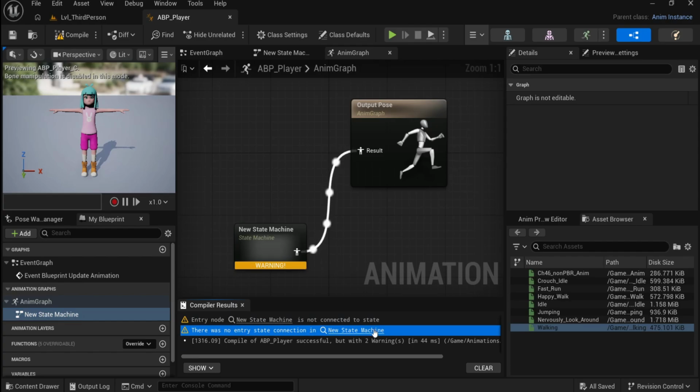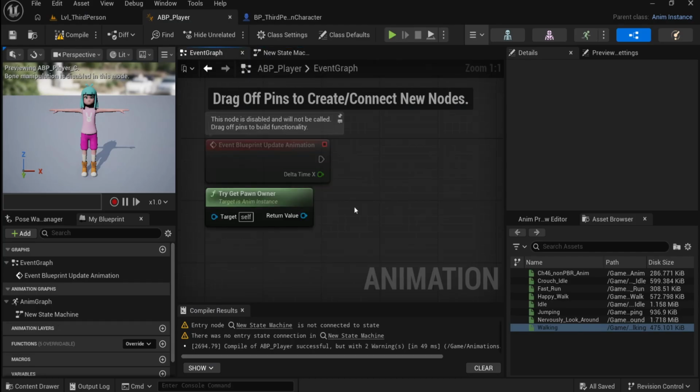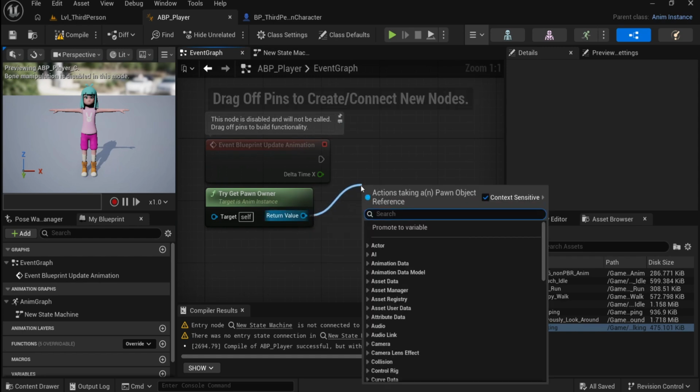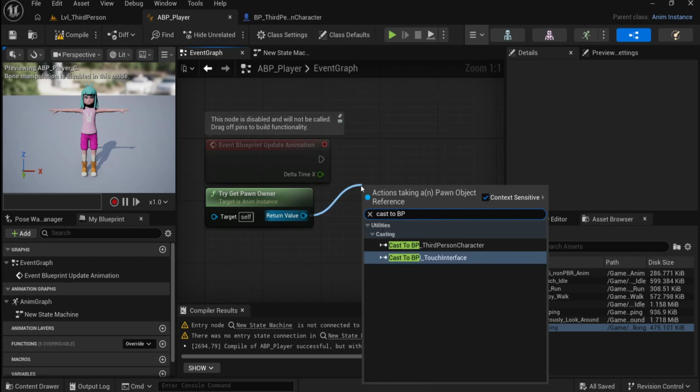You may see some notifications at the bottom. They are not errors, they are mere warnings. Don't worry about those warnings. We are going to saturate everything. And now we come to the event graph where we write the code for initialization and application of animations.